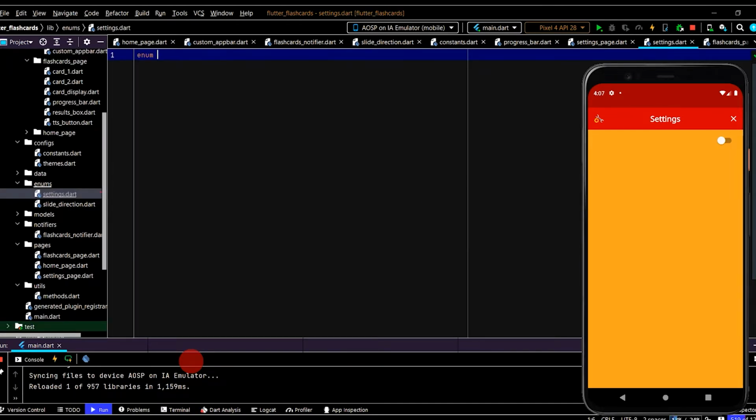So to create an enum, use the enum keyword, name the settings, and the first setting will be English first, the second setting, show pinyin, and the third setting, audio only. So we now have three different options which are encapsulated nicely in this enum.